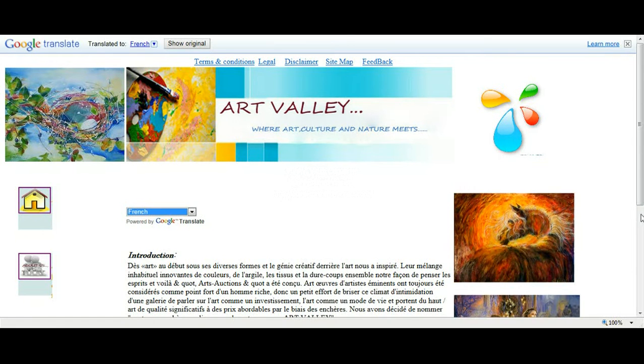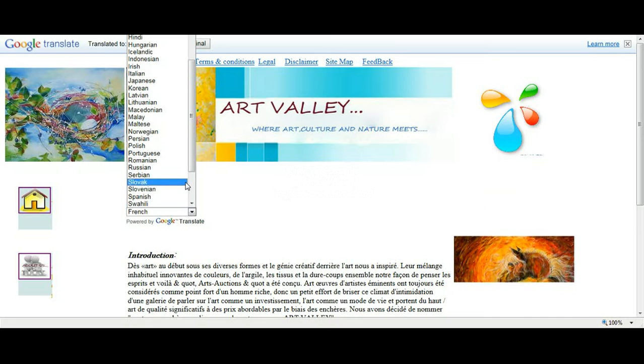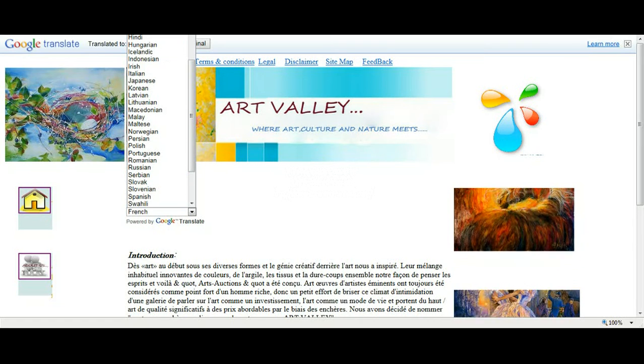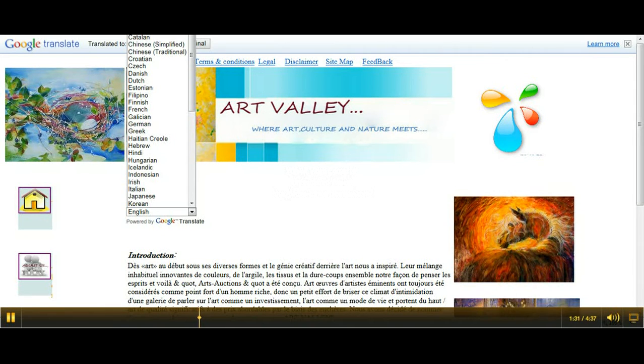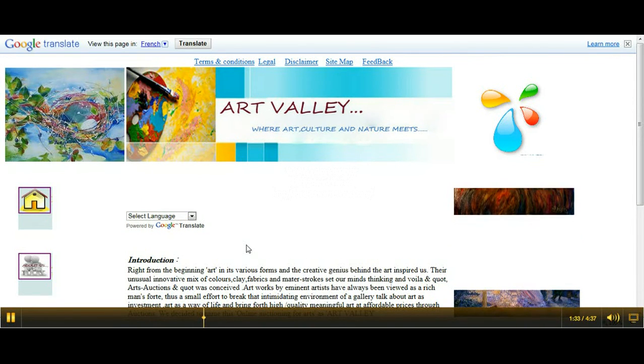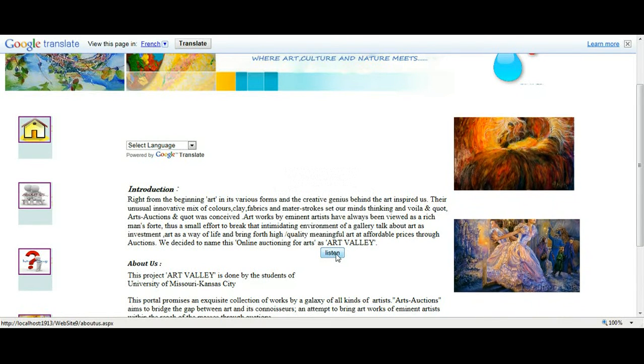And one more service which we used is the text to speech service. Now if you want to convert text to speech, you have to click on the Listen tab.